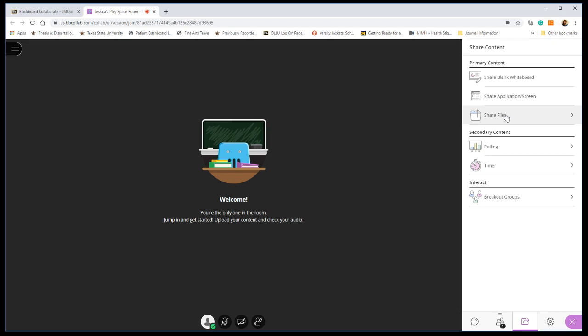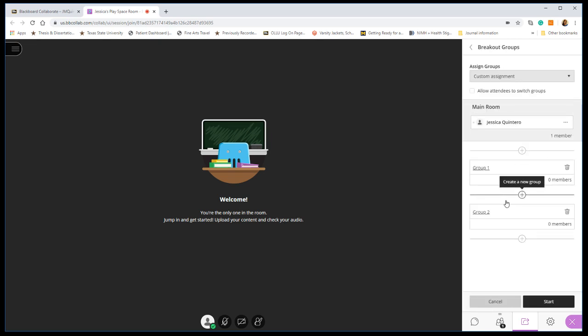Another popular item is the Interact tab down here for Breakout Groups. So if you select Breakout Groups, you have a couple of options here. You can either custom assign, so you're assigning students to specific groups, or you're allowing the students to self-assign to a group. You have the option here to allow attendees to switch groups. So if you don't want them to just kind of get up from one group and move to another, then be sure that this is left blank.